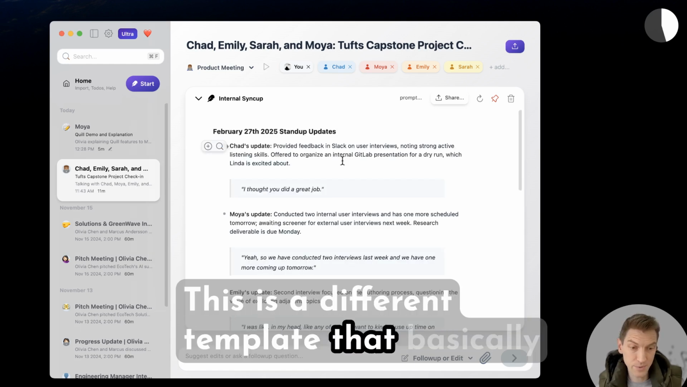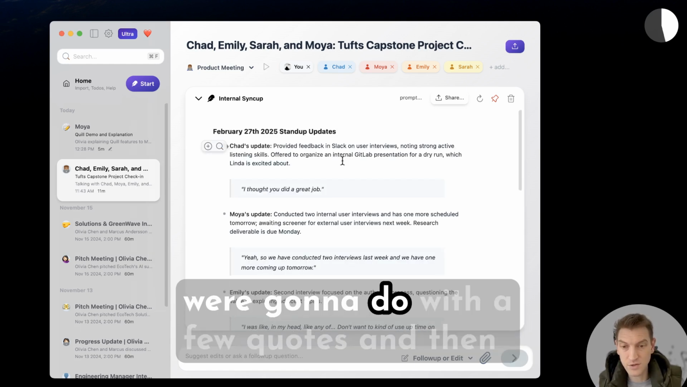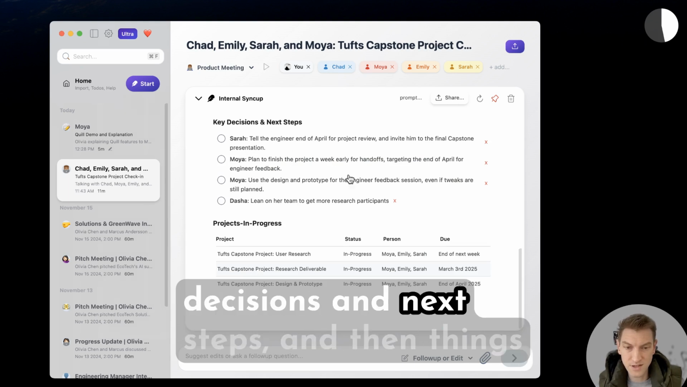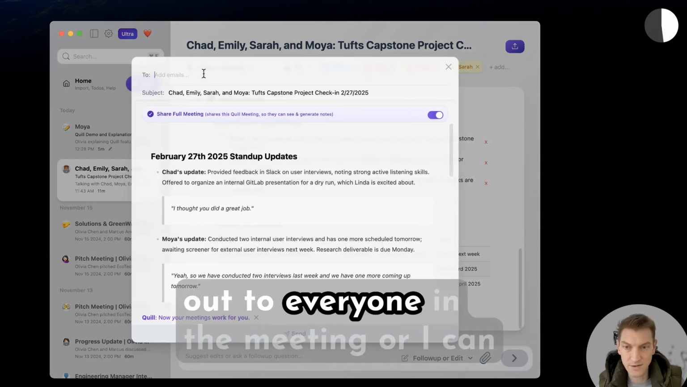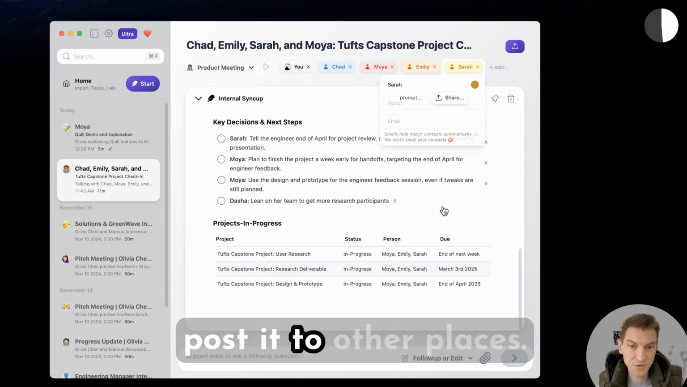This is a different template that basically takes everything that people said they were going to do with a few quotes, and then decisions and next steps, and things that we need to do after this meeting. It's really nice, and go ahead and quickly share that out to everyone in the meeting. Or I can post it to other places.